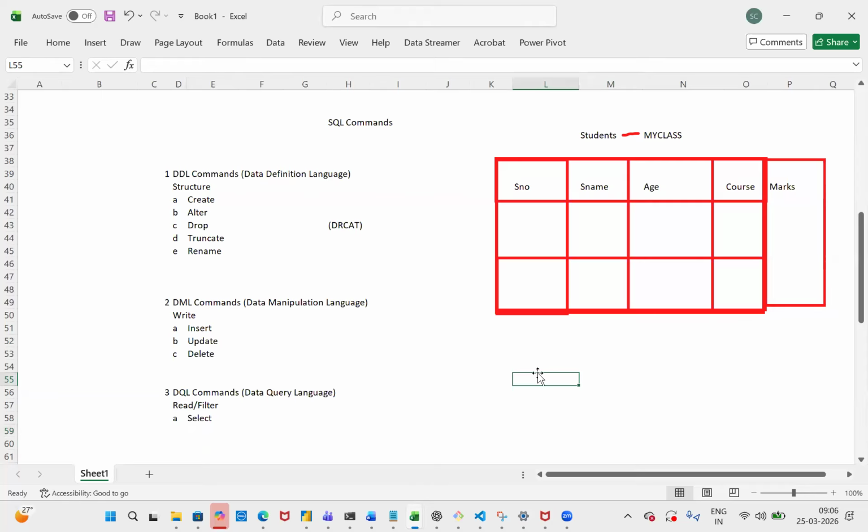For example, I have a table here with 10,000 records. I want to display all of them. How do I write it? I write select star from students, semicolon. When I write select star from students, it will give me the 10,000 records.